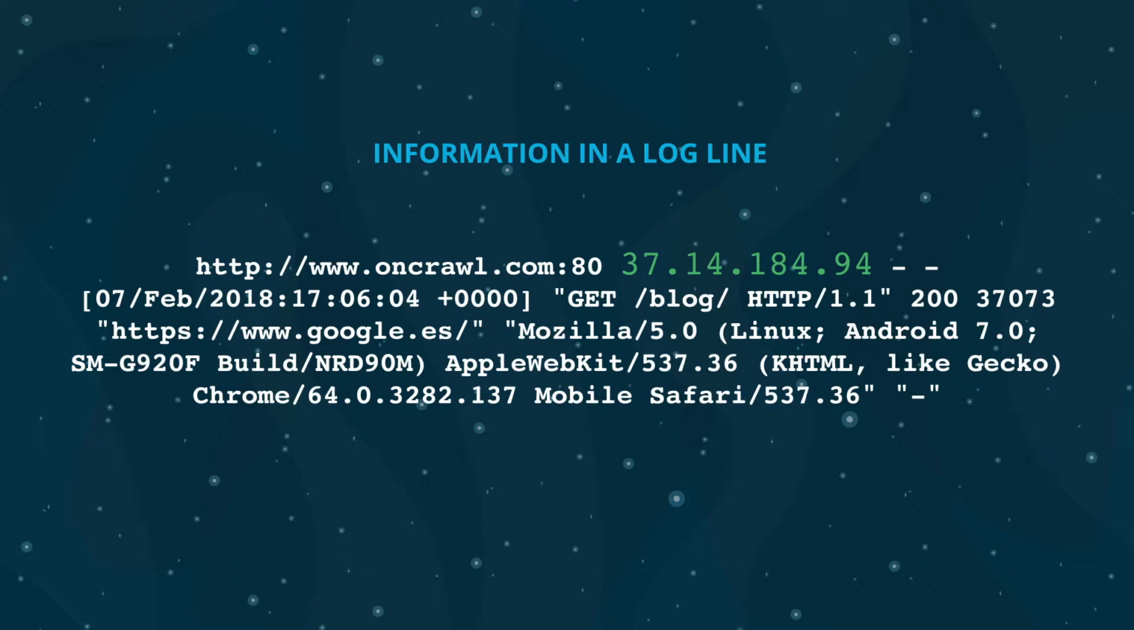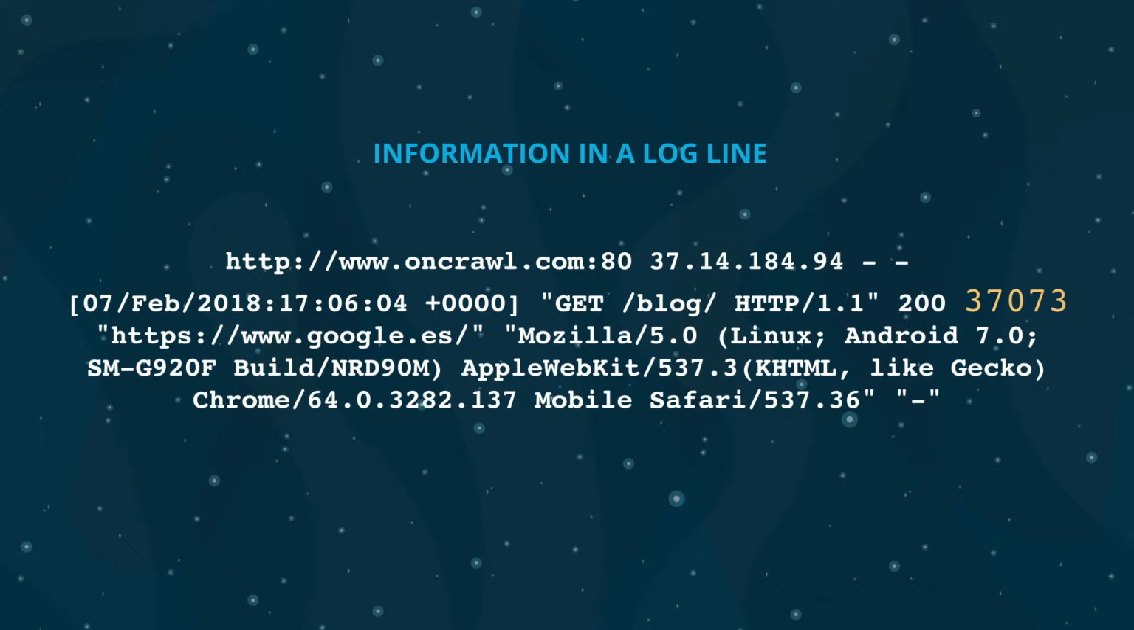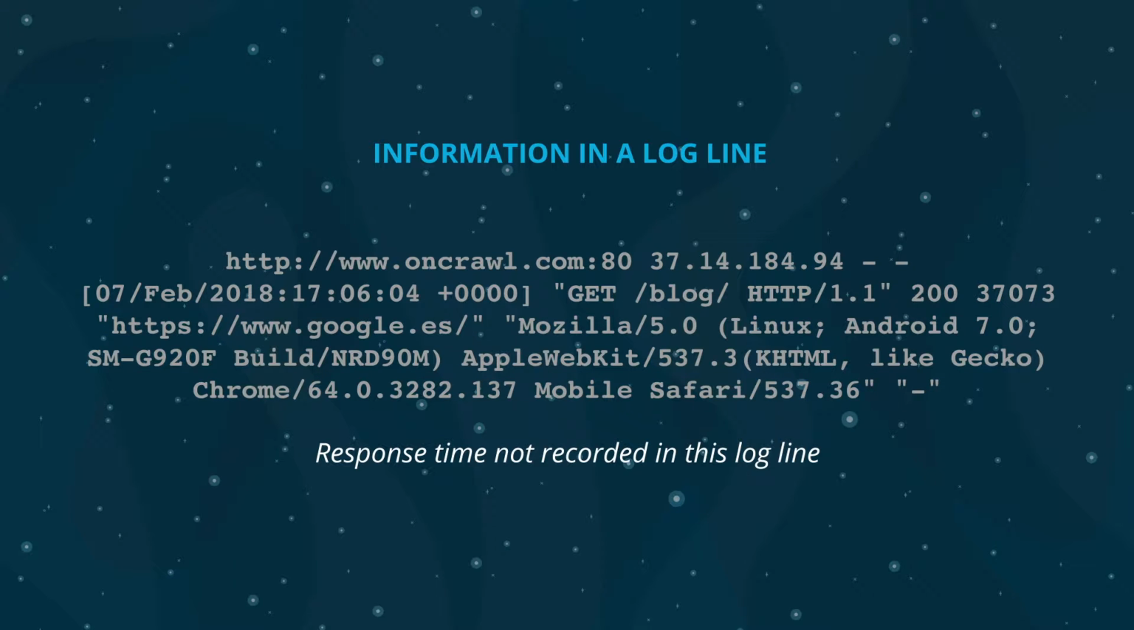We also highly recommend that you include the client IP, which Google recommends using to detect fake Googlebot hits, the size of the response in bytes, and the response time, which is not present in this example.